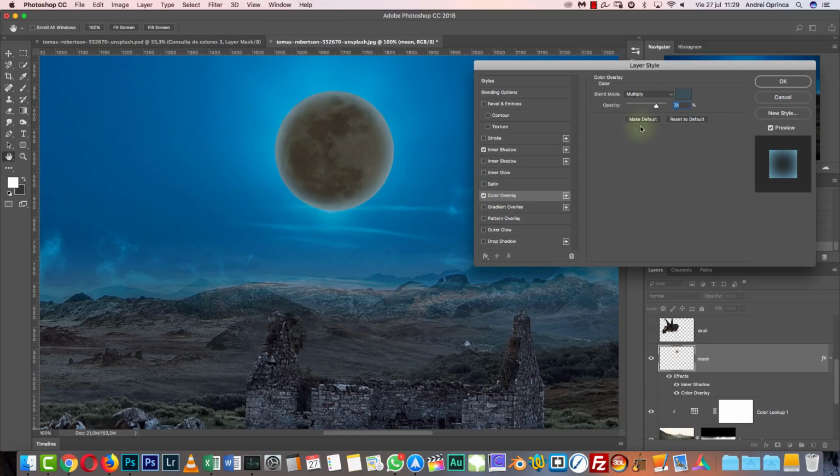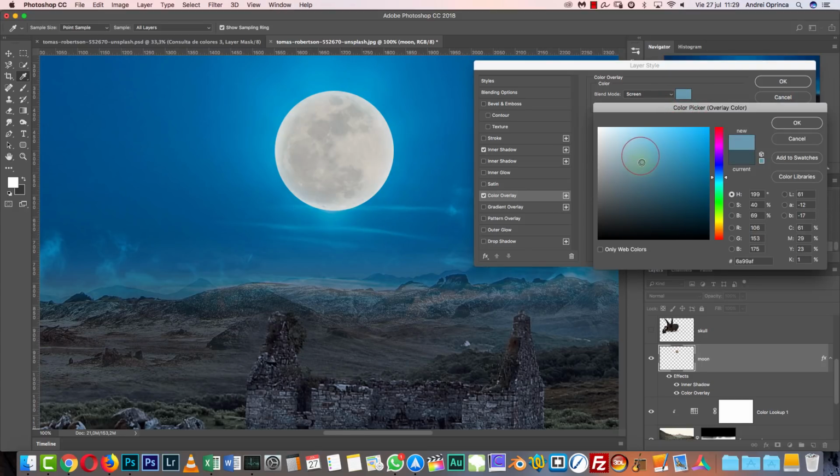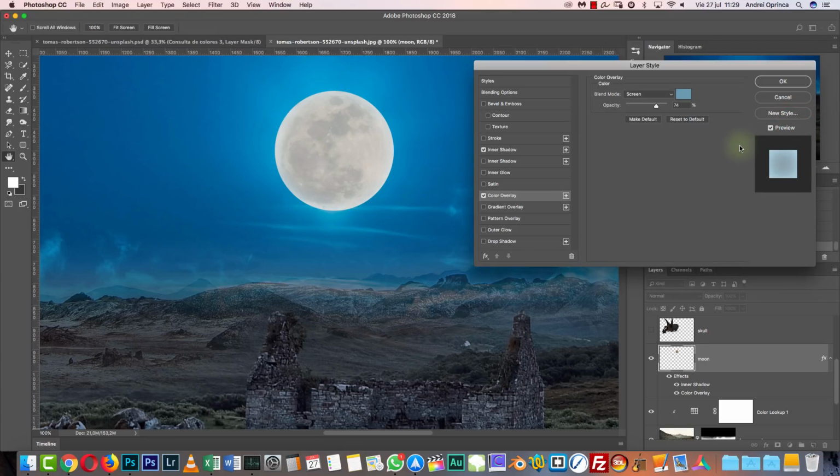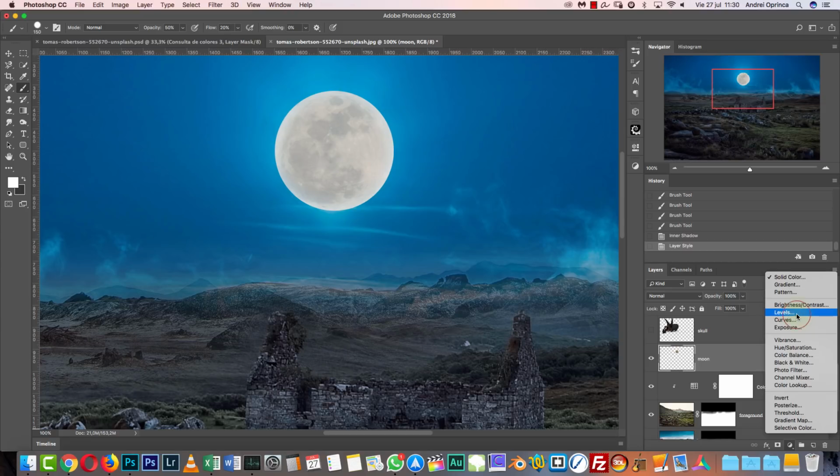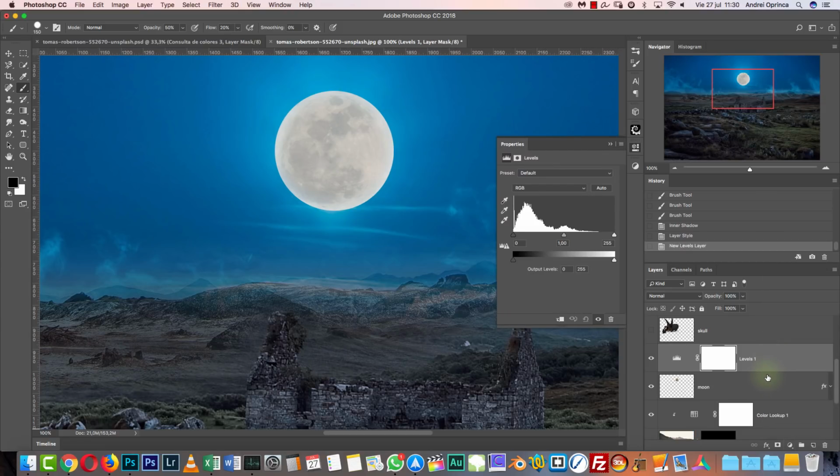Color overlay. Again, we're going to choose the screen blend mode. We have to make this brighter. I use the cyan tone for this, a little brighter like this. Don't worry, we lose contrast here, but we're going to add it back on using a levels. So just click OK, and this is not a smart object, so I don't want to lose the editing capabilities of this. So I'm going to use the levels adjustment layer on top, and I'm going to clip it. Click this icon or alt click between the layers. This will clip it, and now this levels only affects the moon.